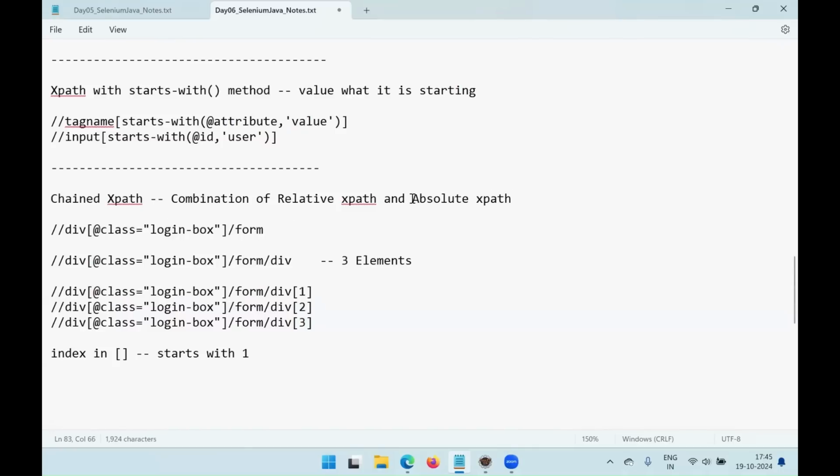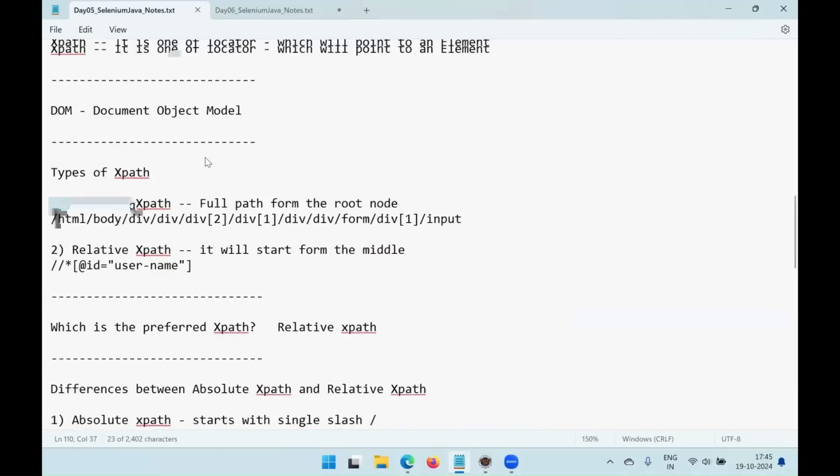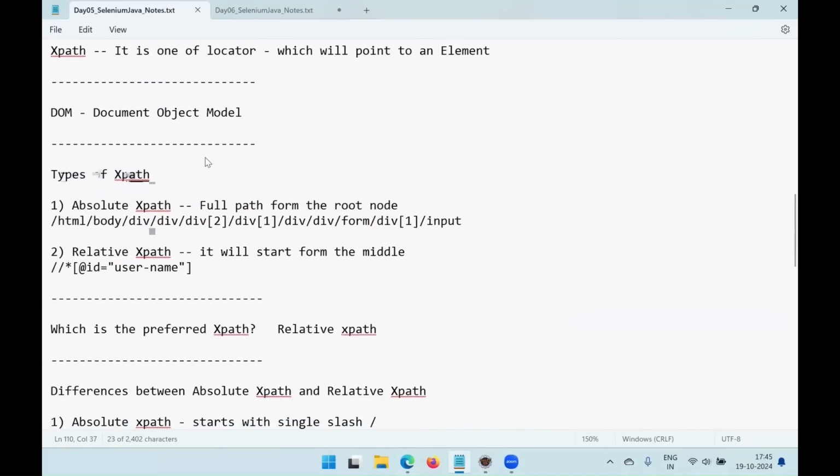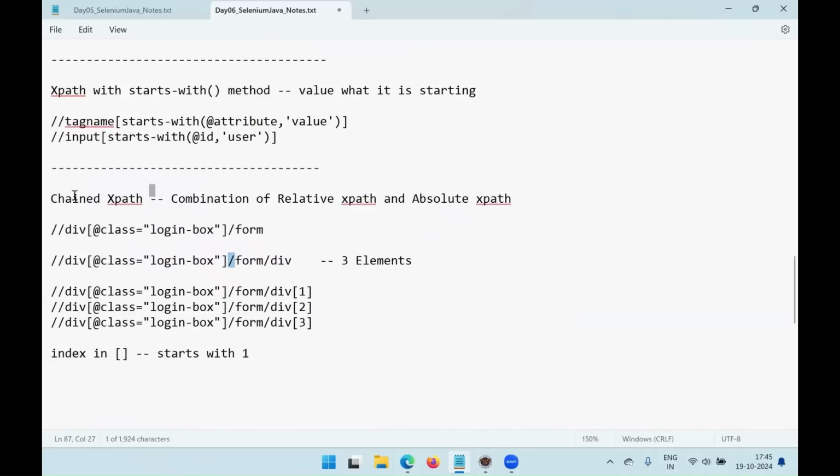Absolute XPath generally starts with the root node, and every element will have a single slash. If we go back to the previous session, we have seen the absolute XPath, where everything has a single slash. Similarly, in the chained XPath, the logic is that first you find the relative XPath of an element, and then you want to traverse to the child element. So put slash form and again put slash div.